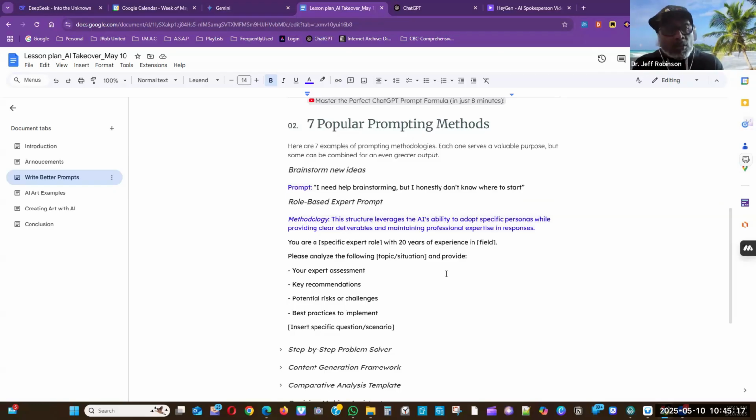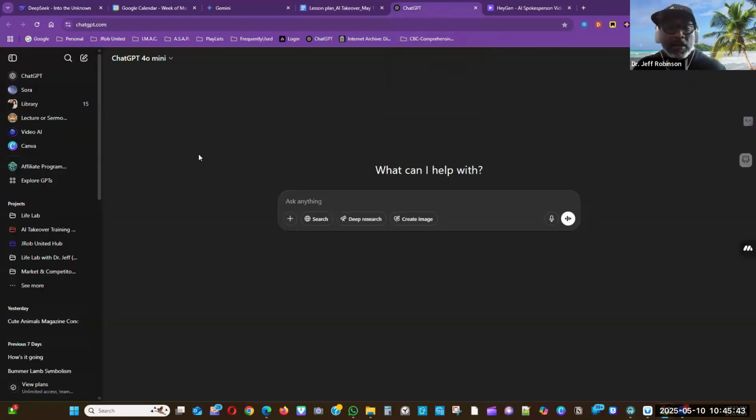Prompting methods. I want to just throw out some things, and I'm going to demonstrate some. Seven examples of prompting methodologies and frameworks. Brainstorming. For instance, say you have a restaurant and you want to come up with a new dish. So let's walk through something. I'm going to bring up my ChatGPT. Can y'all see my ChatGPT? Okay.